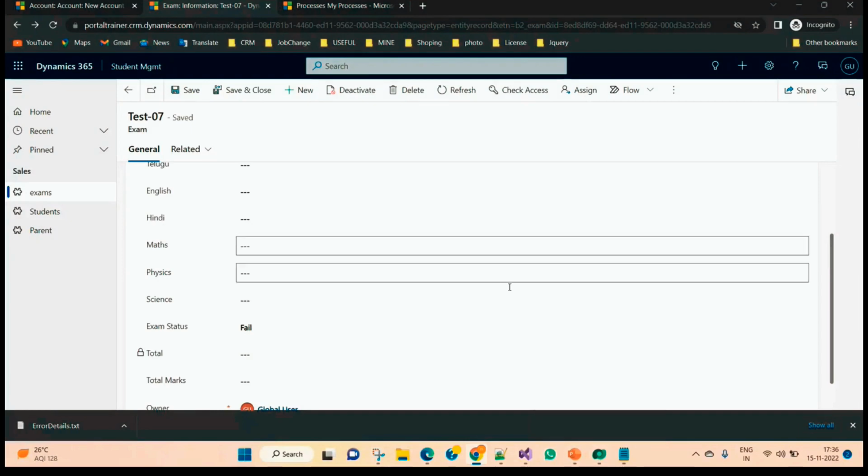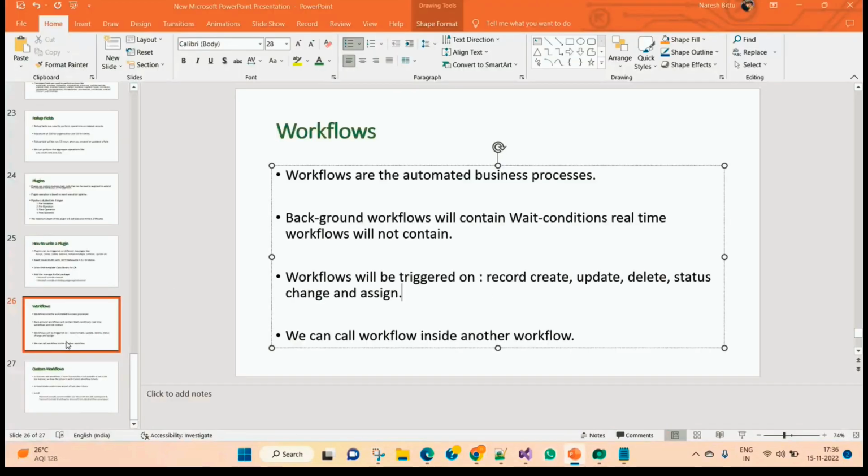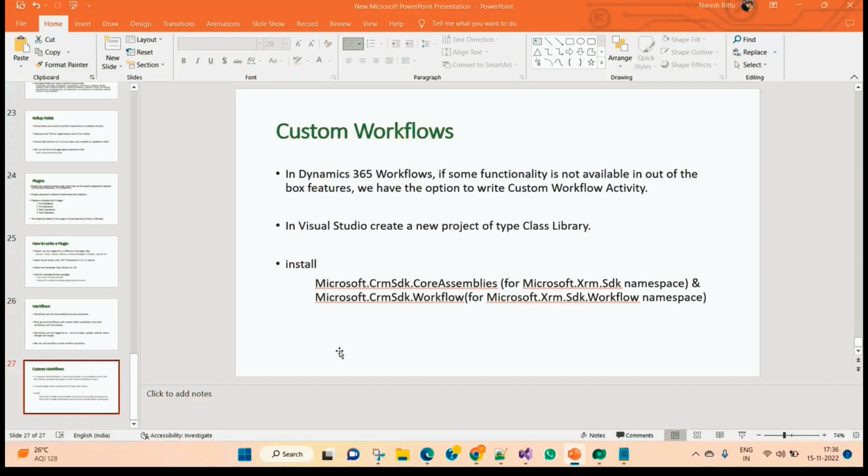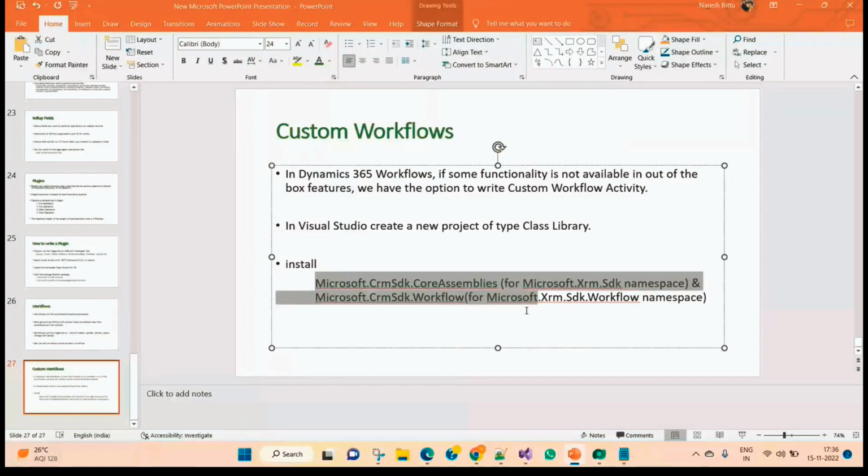Okay, now we will go with the custom workflow. Whenever we need to do some functionality and we are not able to achieve it using plugins or out of box workflows, then we can go for custom workflows. We can use a Visual Studio class library for the custom workflows, and these are the NuGet packages we need to install whenever we are writing the custom workflow. I will show you how to write a simple custom workflow.